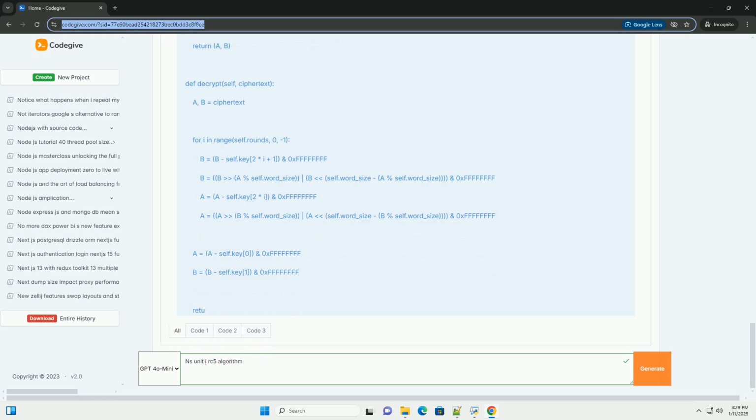Implementation example in Python. Here is a simplified implementation of the RC5 algorithm in Python. Explanation of the code. 1. Key expansion. The key_expansion method generates the subkeys used during encryption and decryption. 2. Encryption. The encrypt method processes the plaintext through a series of rounds using modular arithmetic and bitwise operations. 3. Decryption. The decrypt method reverses the process of encrypt.